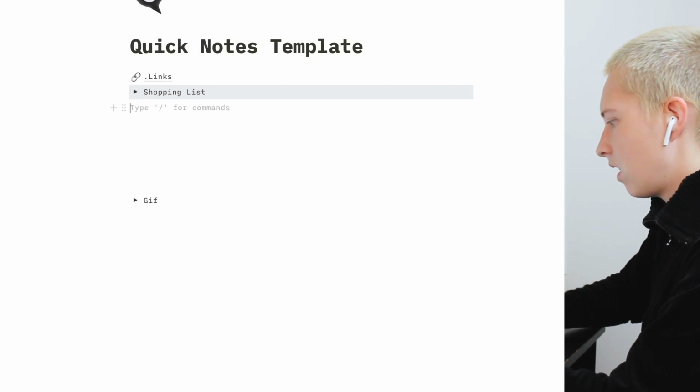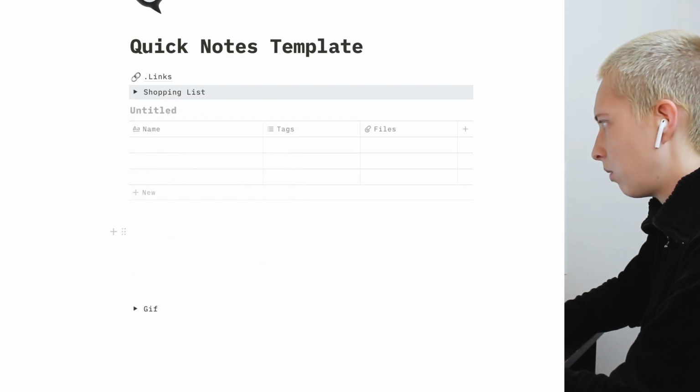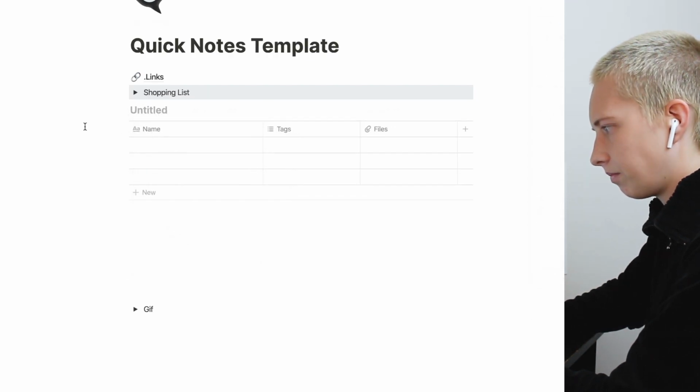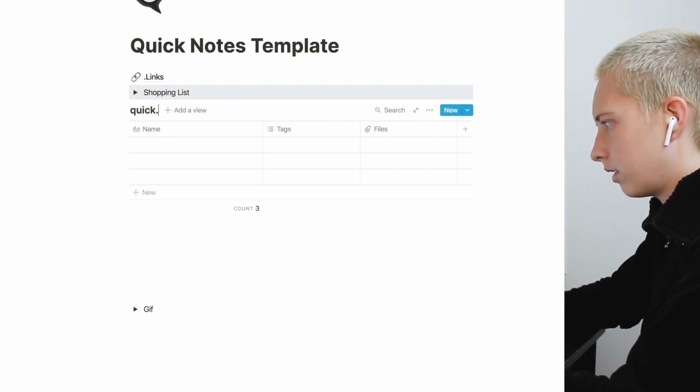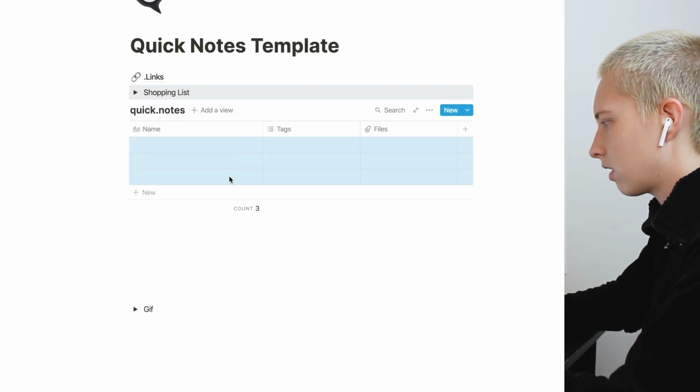All right, cool. Now let's put in an inline table. And actually, before we go into this, I want to put this to default. I'm going to call this quick.notes. Let's just delete all of these.